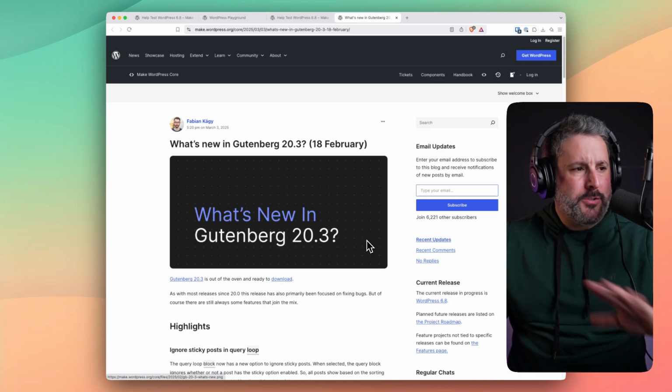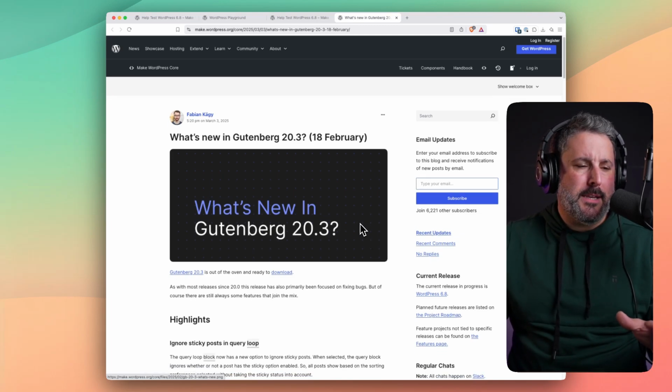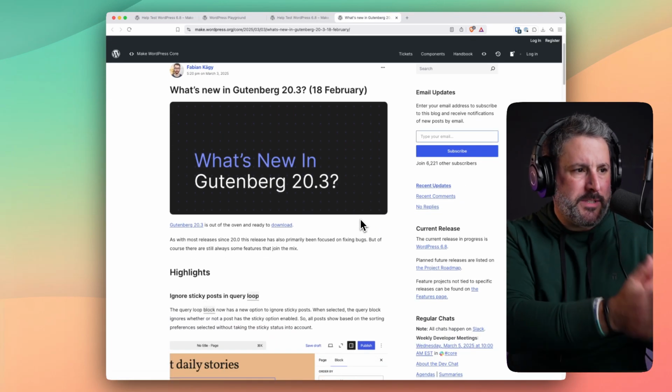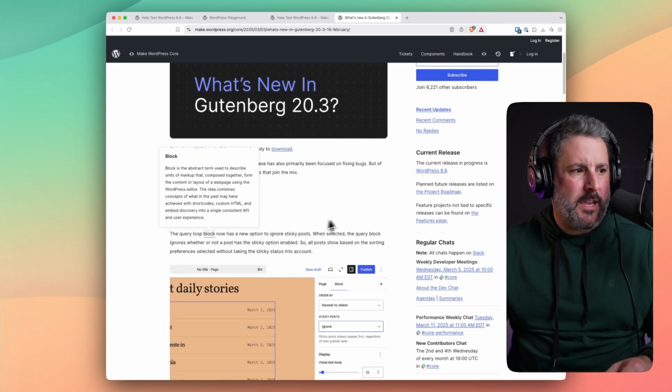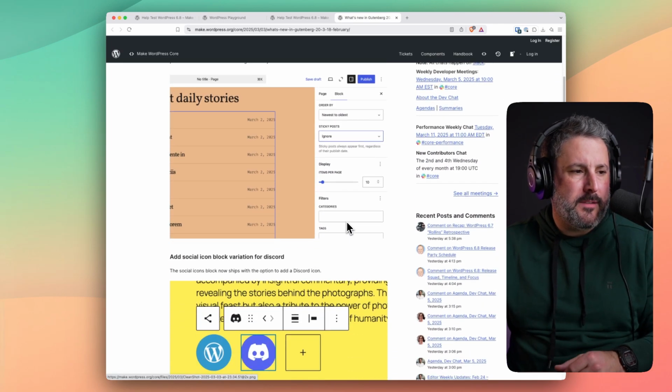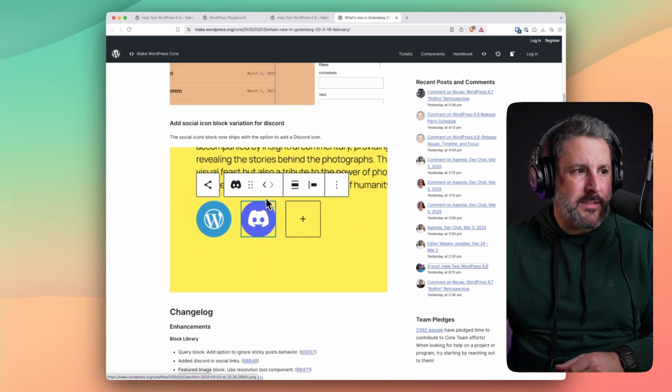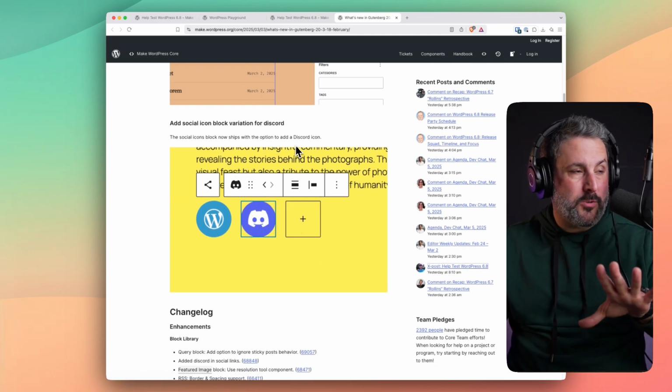As always, you also want to keep up with Gutenberg and its development and what's coming in 20.3. Again, just a couple of interesting things here, which is that ignore sticky post, which is in this beta, and adding things like the Discord social icon.